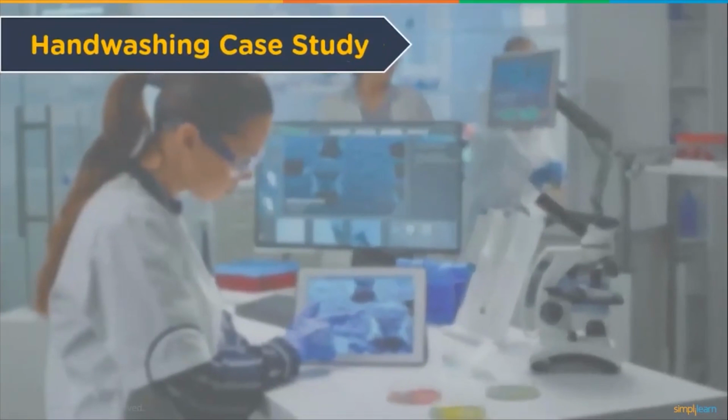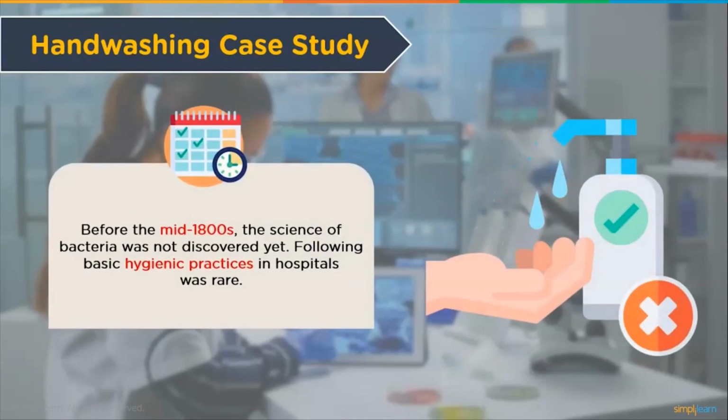Now, let's look at the hand washing case study in detail. To give you some context, before the mid-19th century, the science of bacteria was not discovered yet. Nobody knew that microorganisms could spread diseases. Back then, even hospital staff did not follow basic hygiene practices. Not even doctors cared to wash their hands. To be honest, we all realized the importance of hand washing after the world was hit by the coronavirus pandemic.